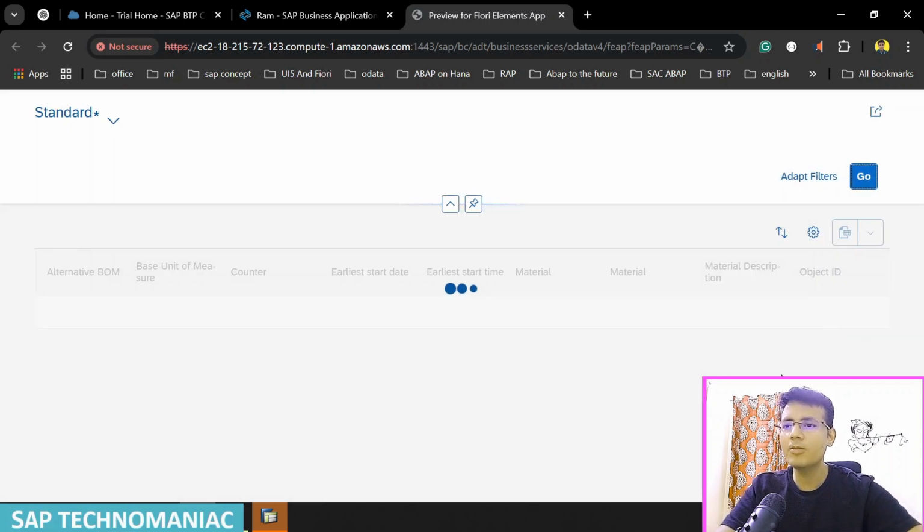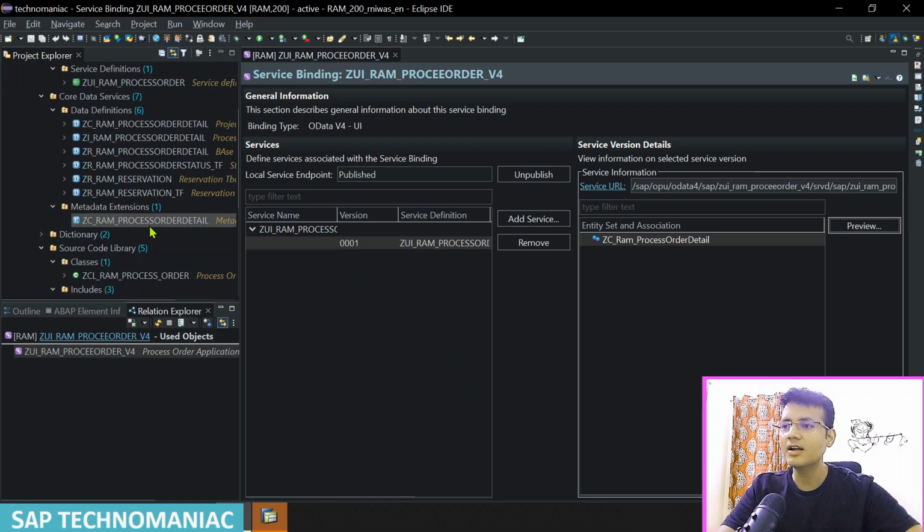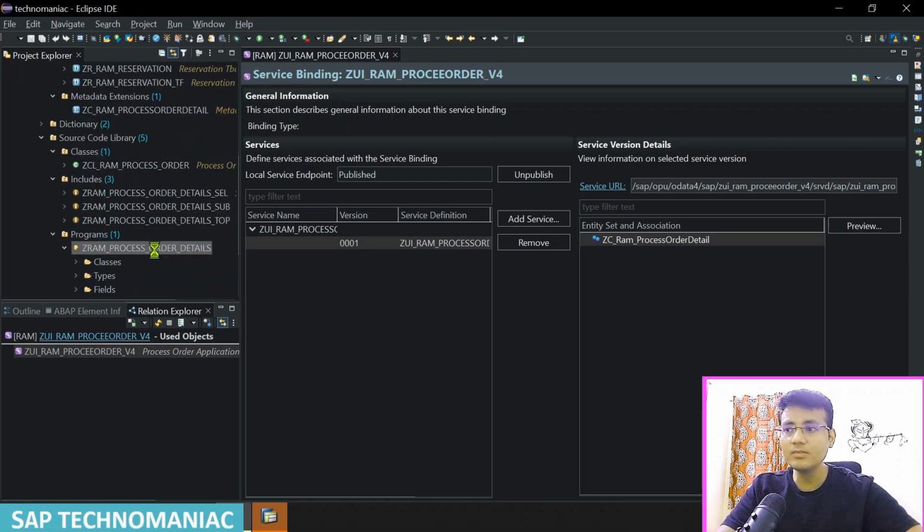If you click on the Go button, some of the fields have headings here, some of the fields have headings here. This is called the responsive table. I don't need a responsive table, I need the grid table where all the columns will be in one line. We should have a horizontal scroll bar like ALV, like we currently have in our program.